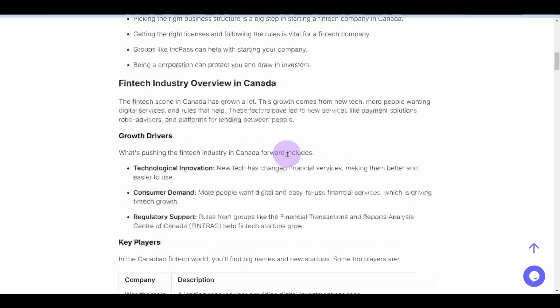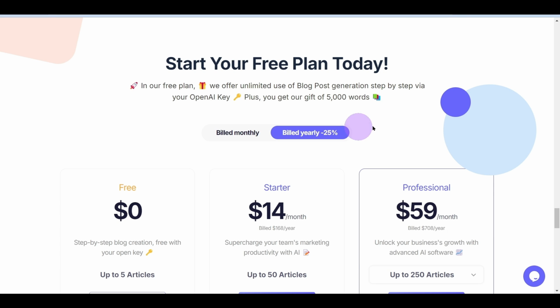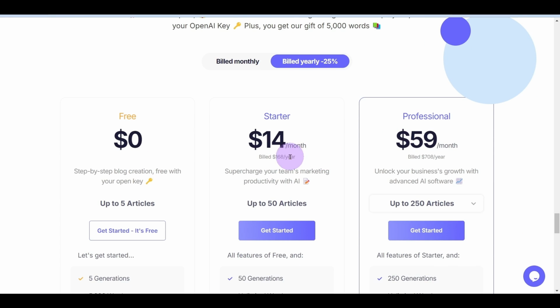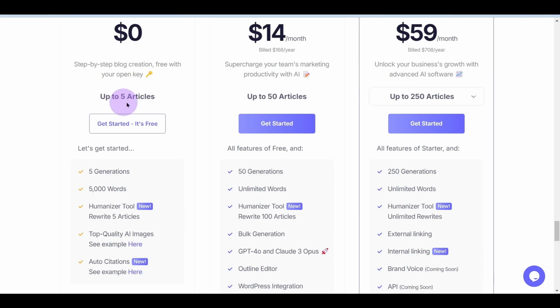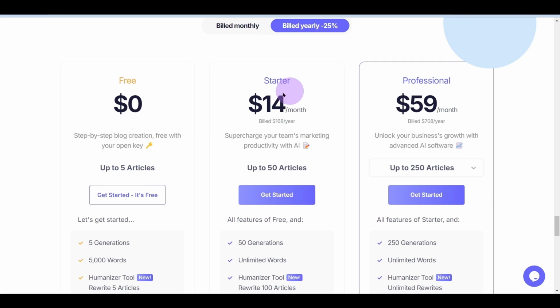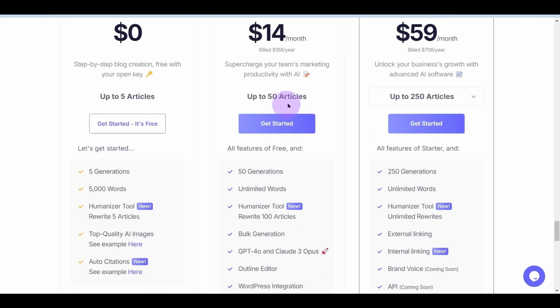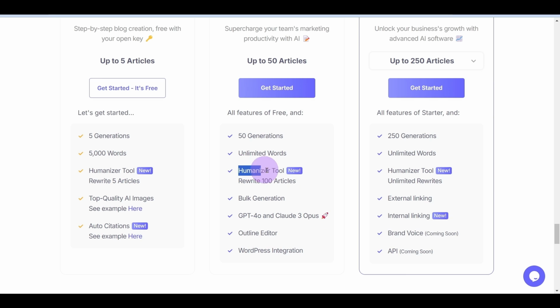Now let's go ahead and take a look at the pricing. So taking a look at the plans and pricing, you'll notice that this is actually one of the most cost-effective and affordable AI copywriters. Of course, you can start for free and create up to 5 articles to test it out. But once you feel that this is right for you, this tool is good enough, you can go ahead and purchase it for just $14. And in $14, you can create up to 50 articles, which is really amazing. You also have the Humanizer tool, and then you also have access to ChatGPT 4o and Claude 3 Opus, which is actually the highest model in the list of models that this tool has.